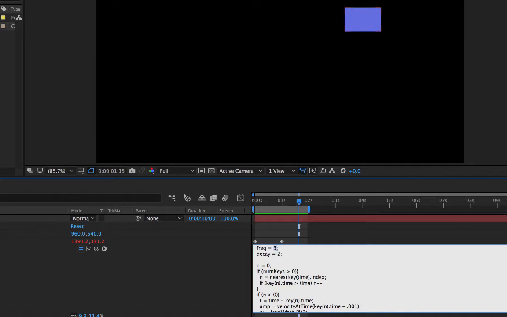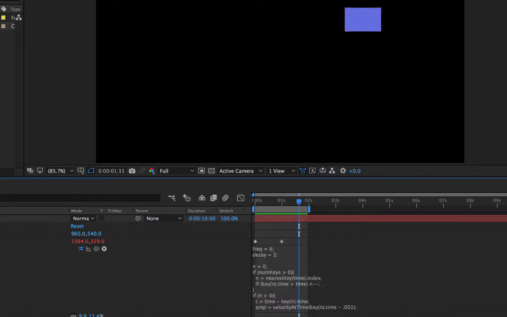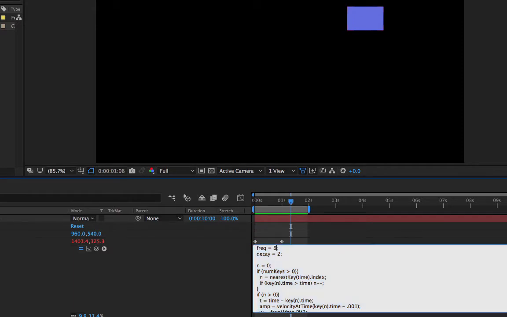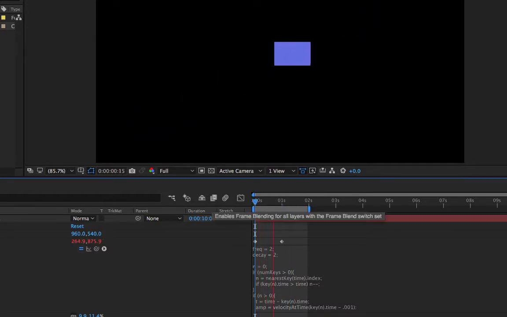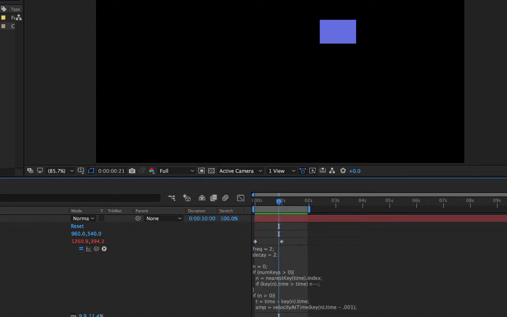Frequency, well, what's that going to do? If we double it, then it's speeding up the speed of the bounce at the end. So it was 3 originally. What if we make it 2? What does that look like? Okay. What else do we have down here?